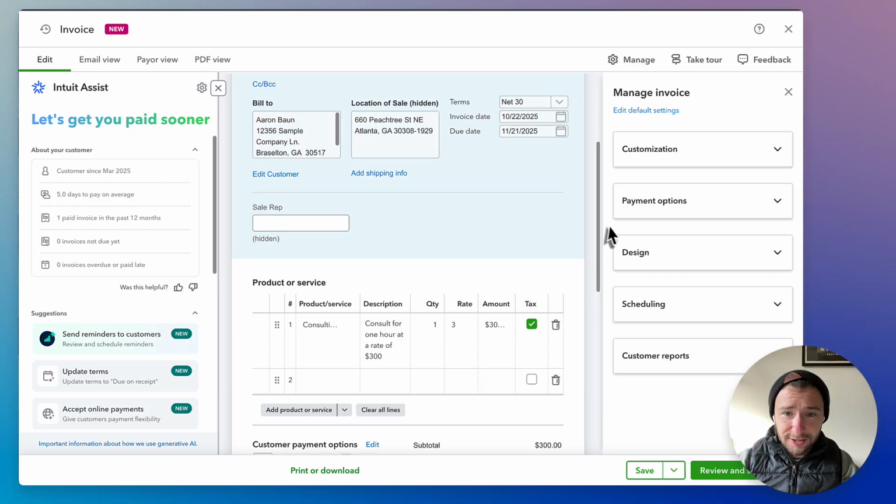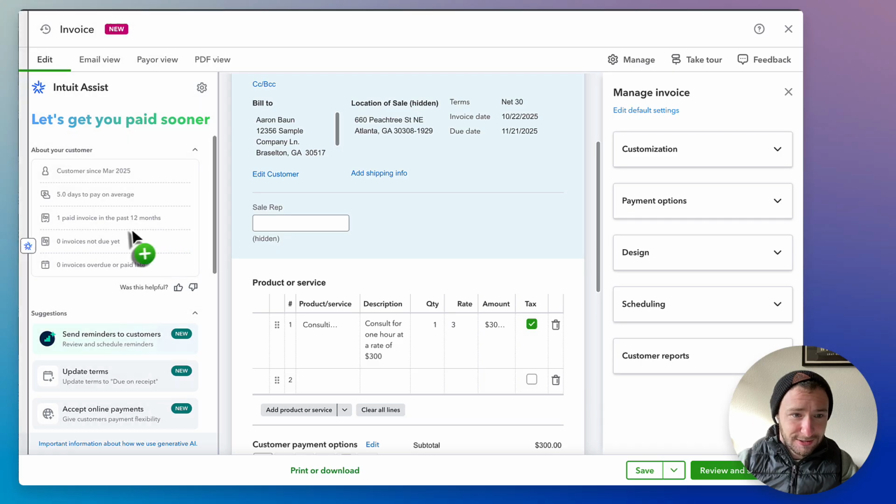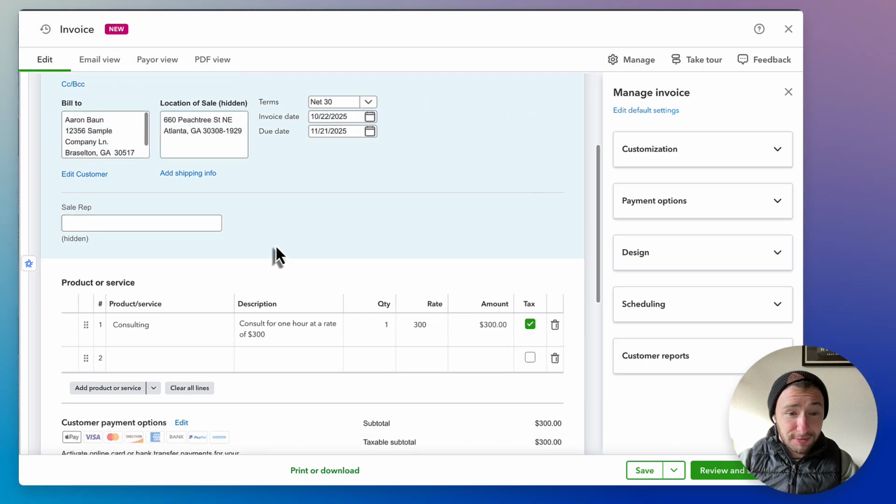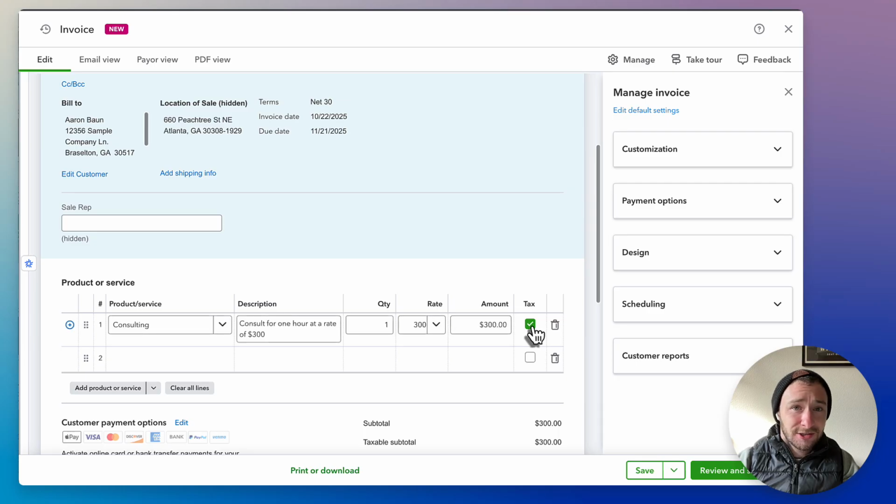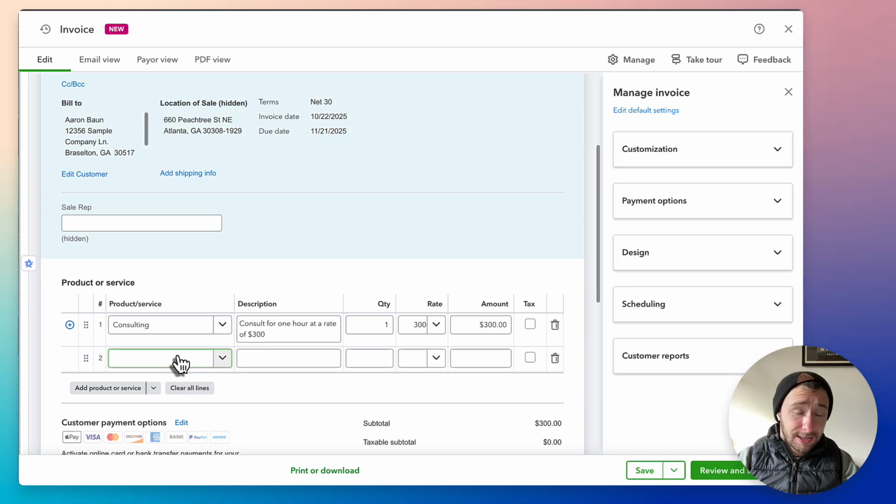I wish you could adjust these. Oh, wait, there we go. You can move over to the side so you can see what you're doing. And you could include tax or not. Since it's a service, it's not going to be taxed. And if we wanted to add additional items to this invoice, we would do so by filling in the next line or using the add product or service button.